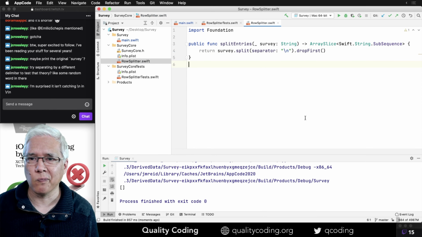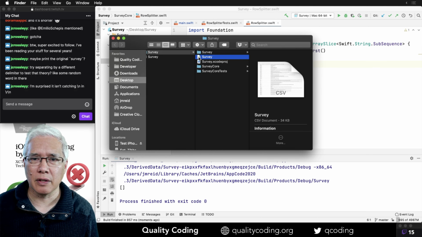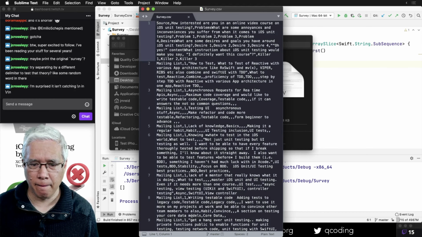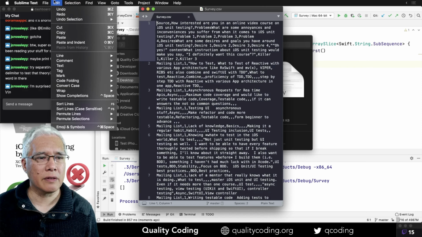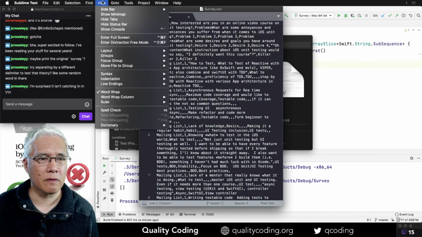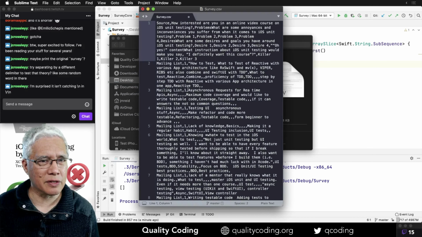And let us open this in Sublime. I think there's a line ending thing here. Line endings. Okay, so it does say it's Windows line endings. And change it to Unix line endings.